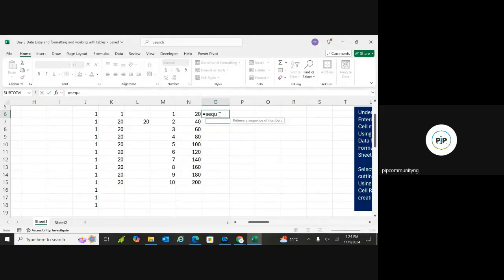Immediately I started typing, you can see it brought the option out, meaning it knows that there's a function named sequence in Excel. And you can see what the sequence does. It returns a sequence of numbers. So immediately I select sequence, I'll just click on it.